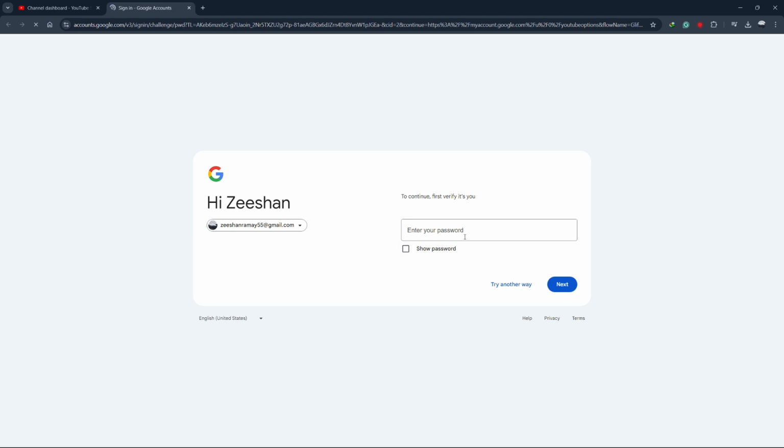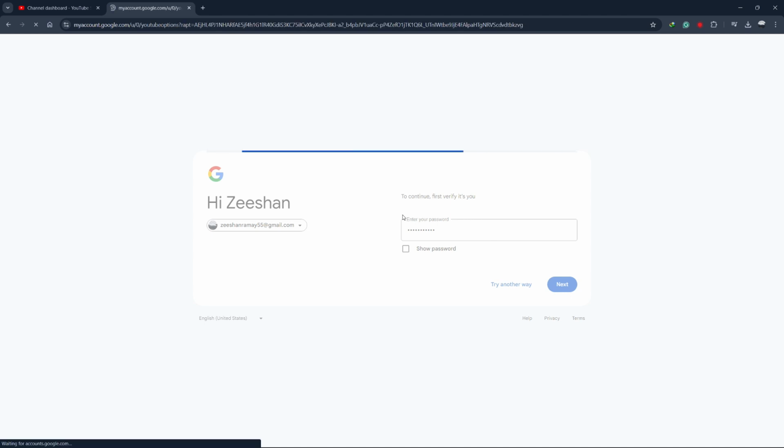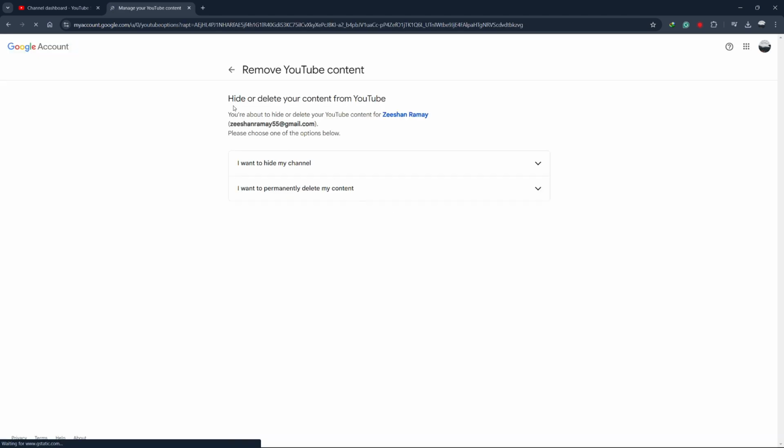Click on that and it will open a new tab asking you to sign into your Google account again. Go ahead and sign in. After you sign in, you'll see two options. The first option says, I want to hide my channel, and the second option says, I want to permanently delete my channel. You'll want to choose the first option. I want to hide my channel.